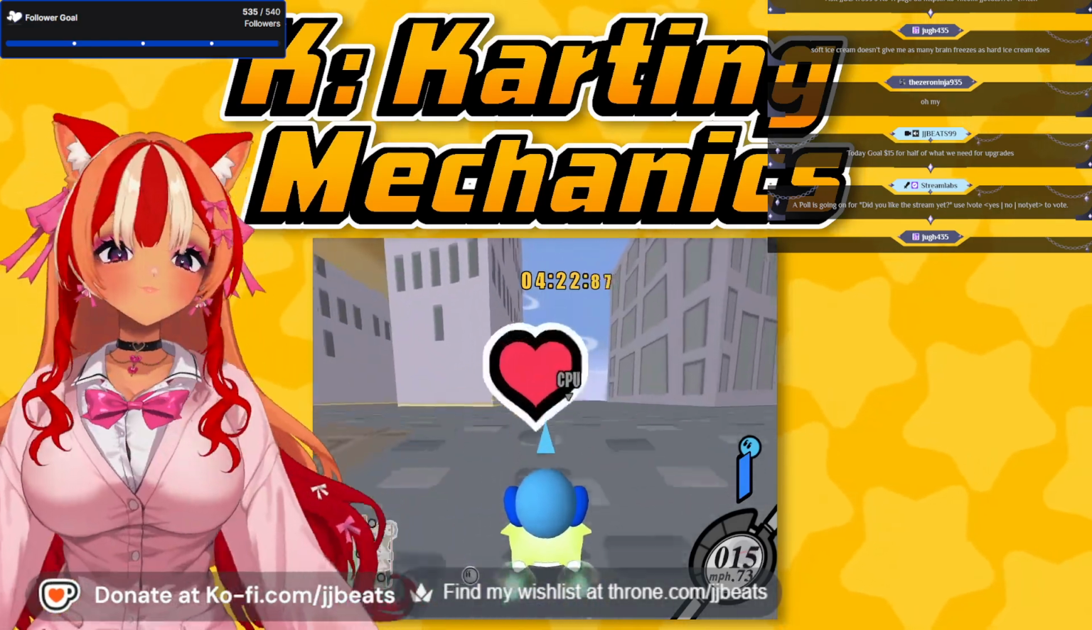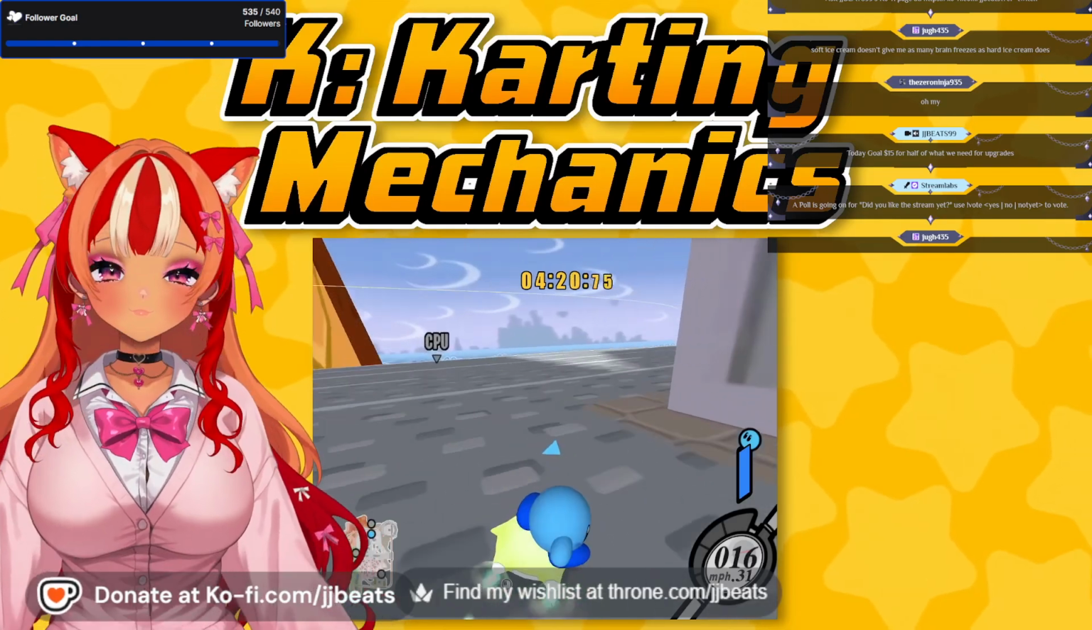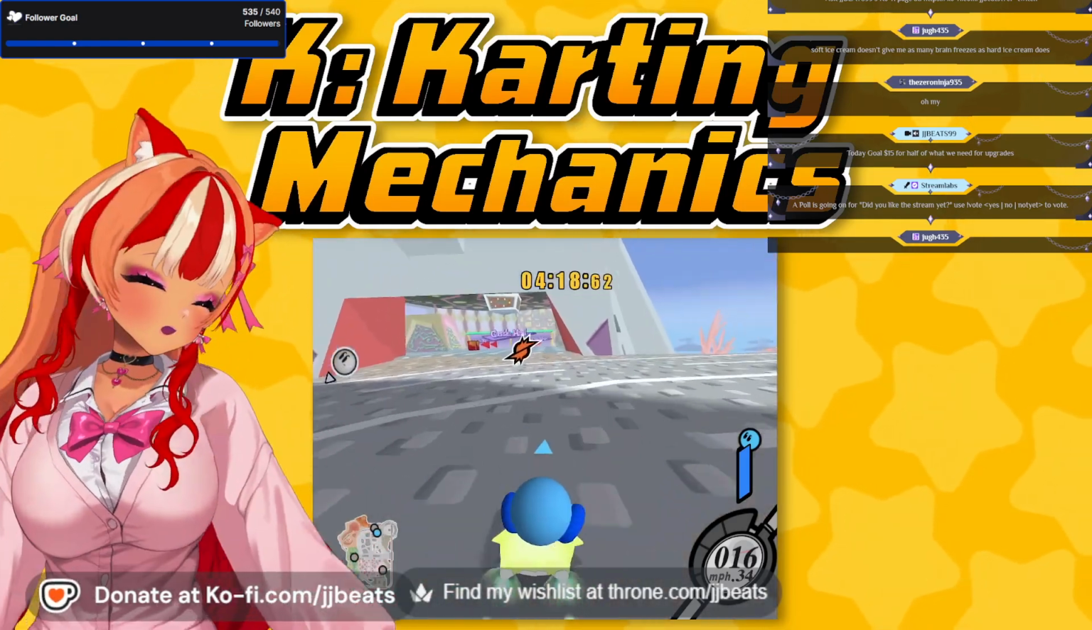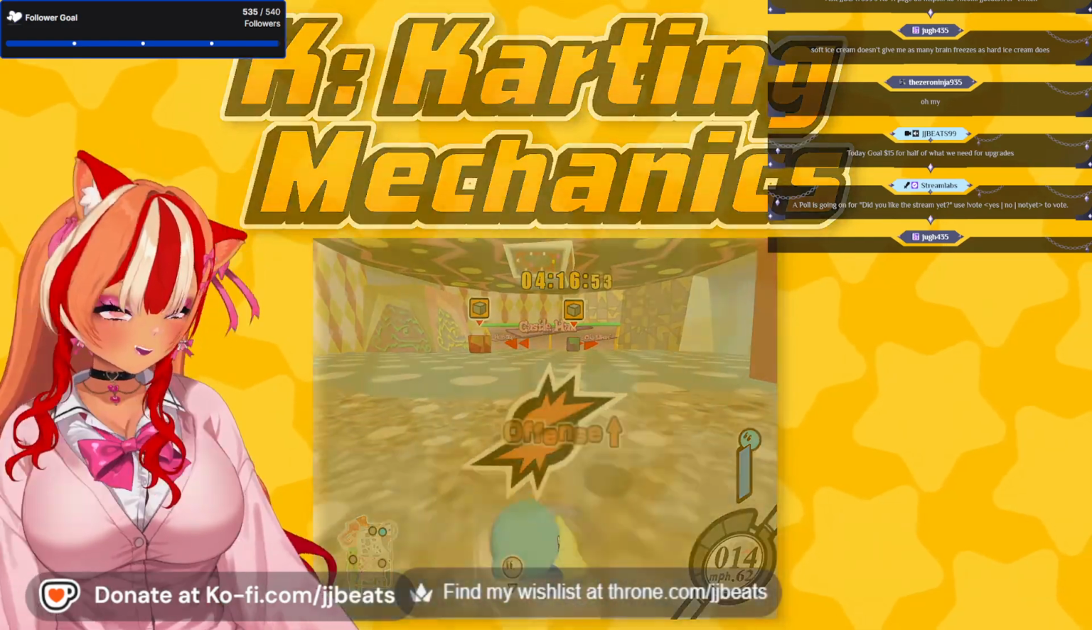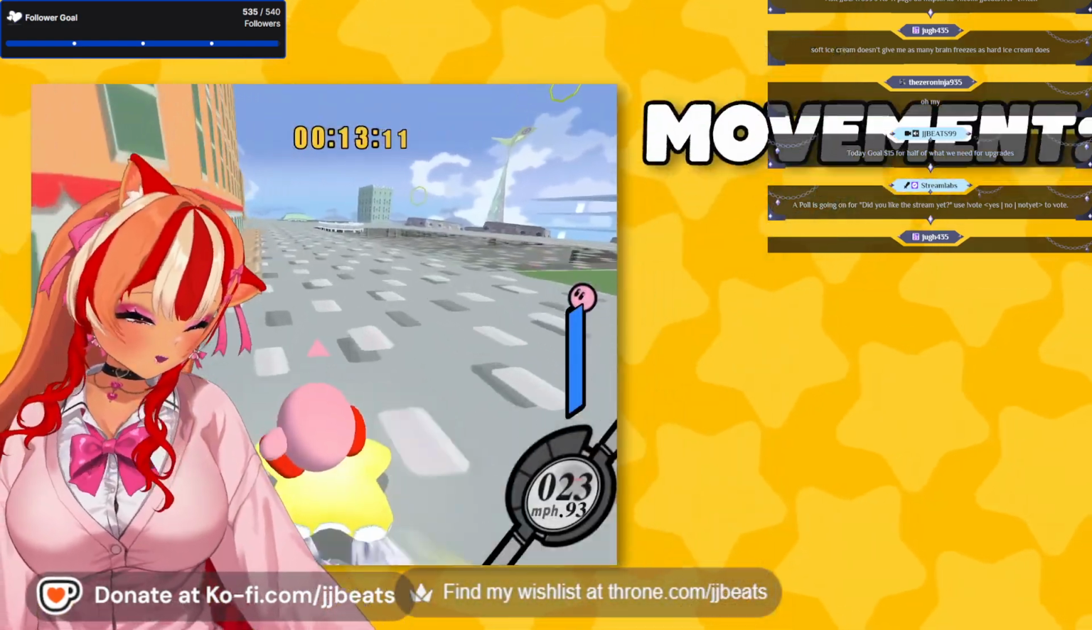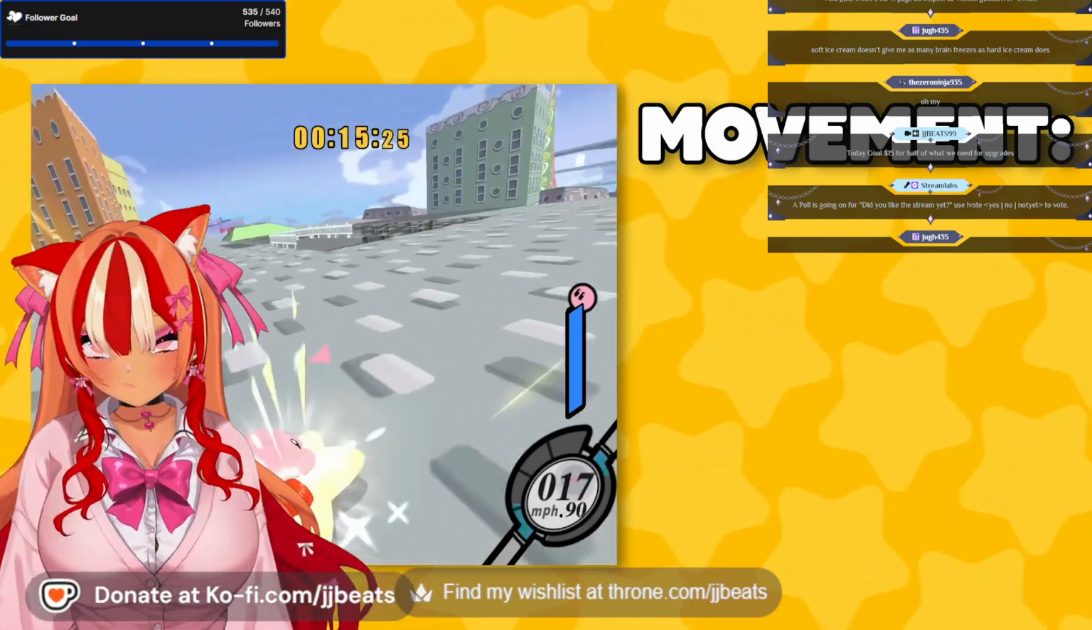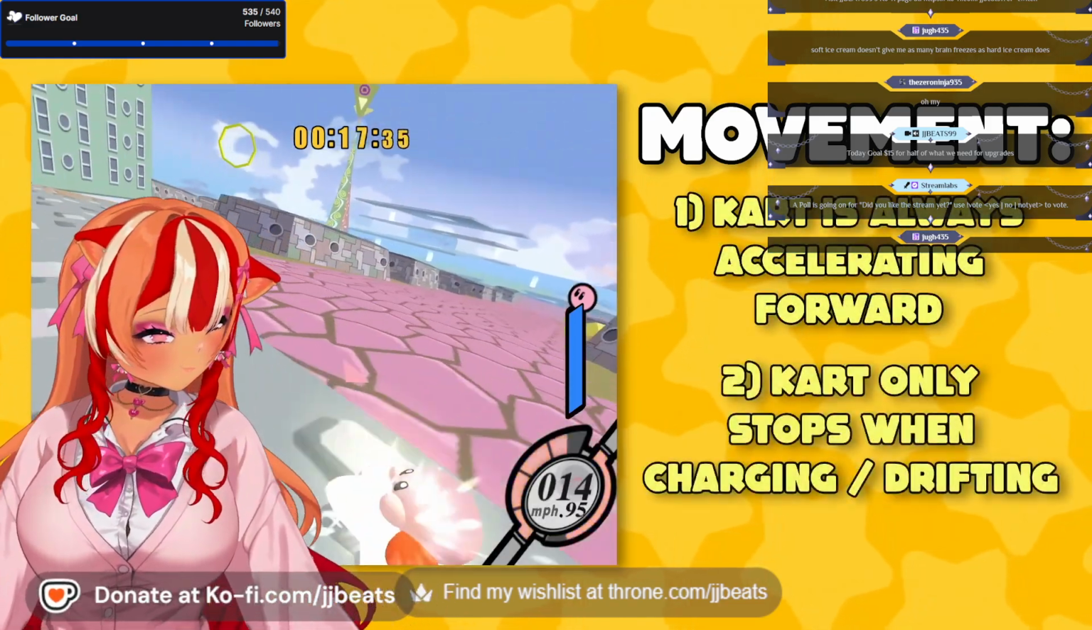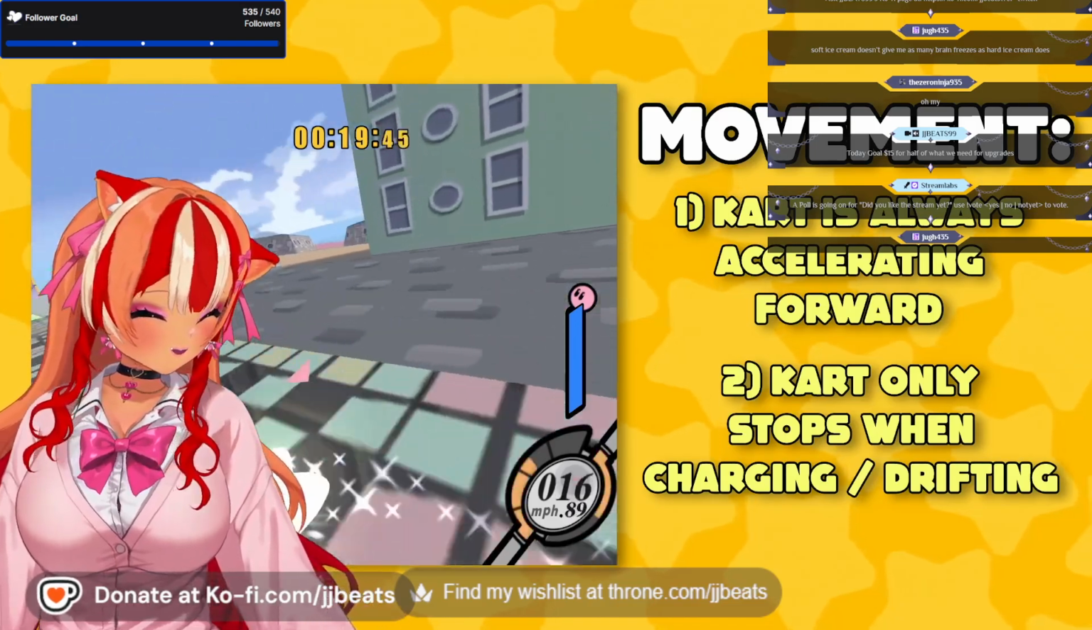First up, and most importantly, we need to get the grounded cart physics to work. So let's dive into what we needed to recreate from Kirby Air Ride. In the original game, movement is super simple to comprehend. Your cart is always accelerating forward and only ever stops when you decide to charge/drift.